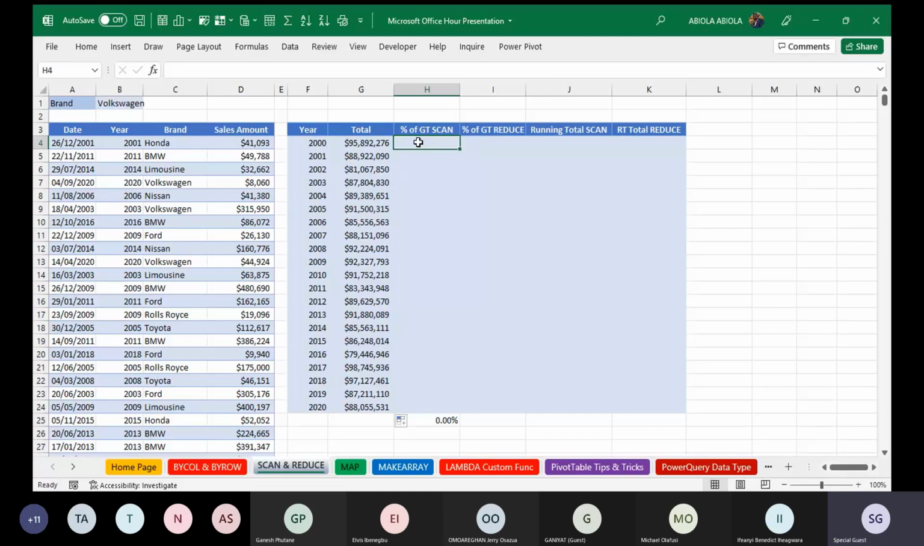We can actually do that effortlessly. Let's see, equal sign, SCAN. Now the SCAN in this case requires an initial value and also the array and the function. The value to be, in this case, the top value in cell G4, comma, and the array is going to be the aggregate, that is the sum of all these values here.